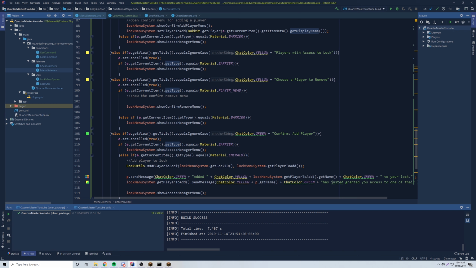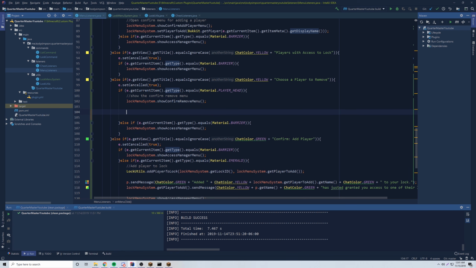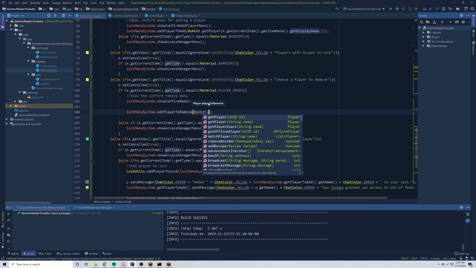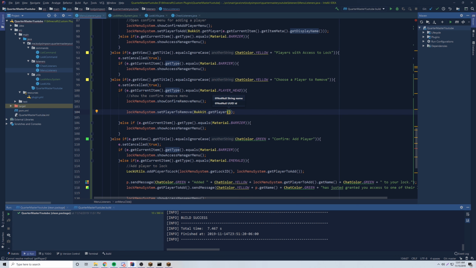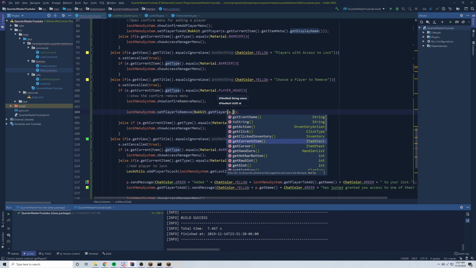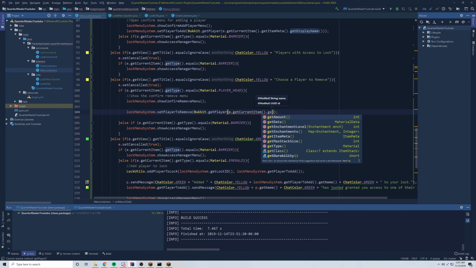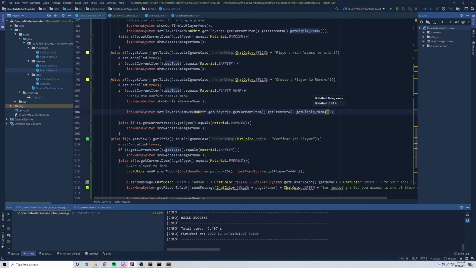So whenever they click the head of the player they want to remove, we want to also add that. So let's move this up real quick and do lock menu system dot set player to remove, and just pass an instance of the player that we want to remove. Bukkit dot get player, and then just pass in the name of the player. We can get the name of the player from the head that we're just clicking on right now. And so all we've got to do is e.getCurrentItem().getItemMeta().getDisplayName(), and that's it.